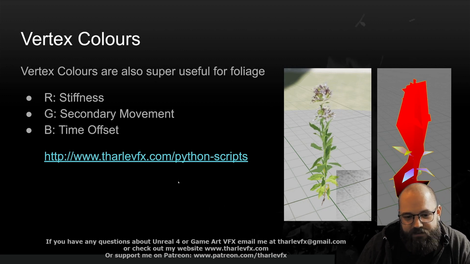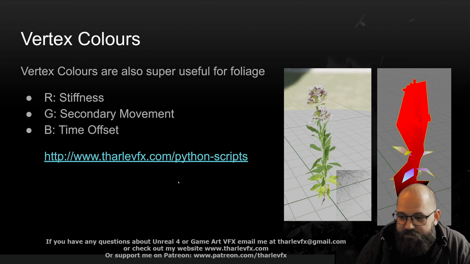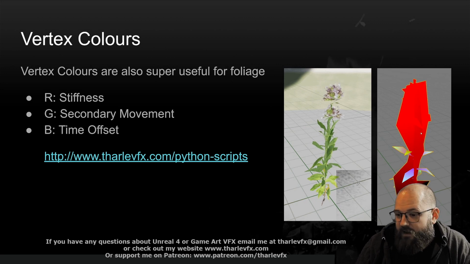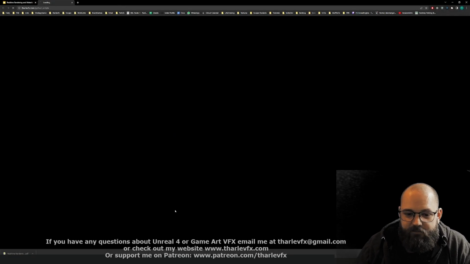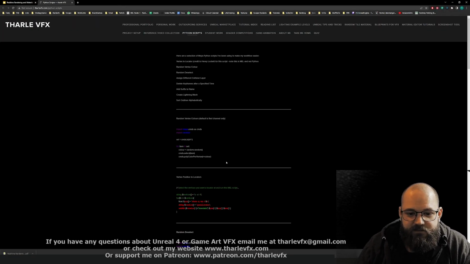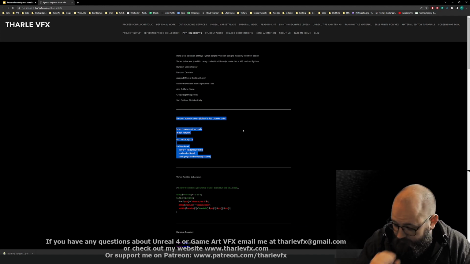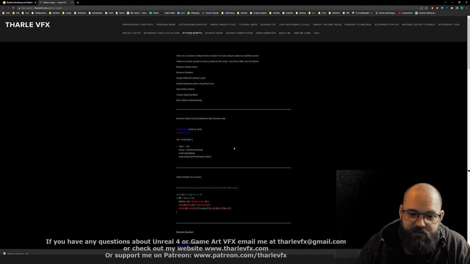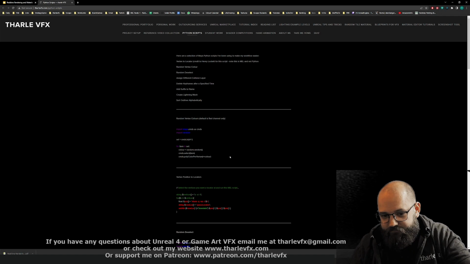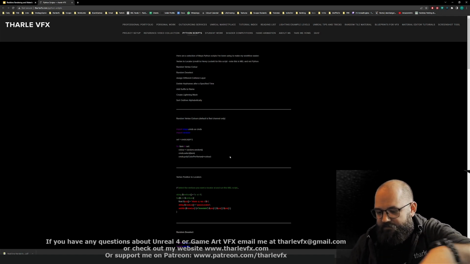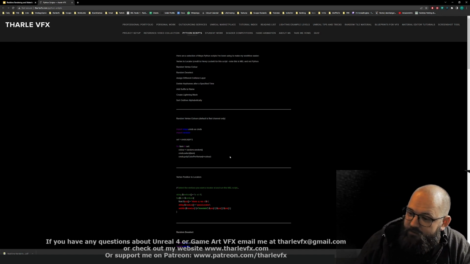I've highlighted a link to my website here where there's some scripts. Basic one just for randomizing vertex colors. So here's the first one at the top here. Load it into Python, and you can just run it, and it'll randomly generate a color for each of your vertex colors in your selection.